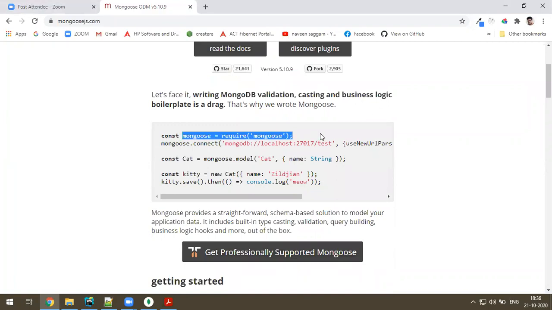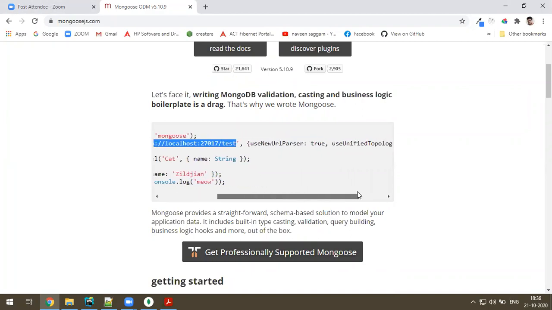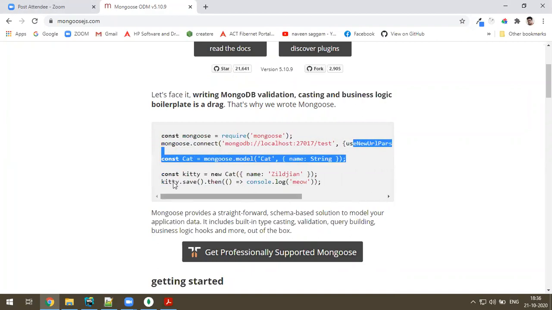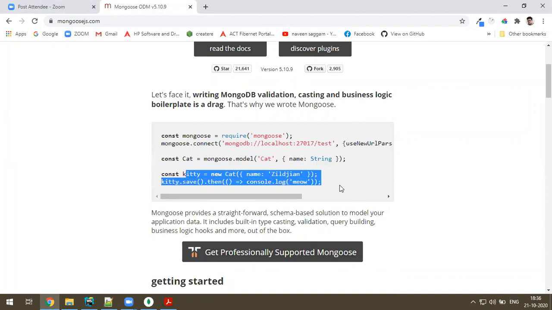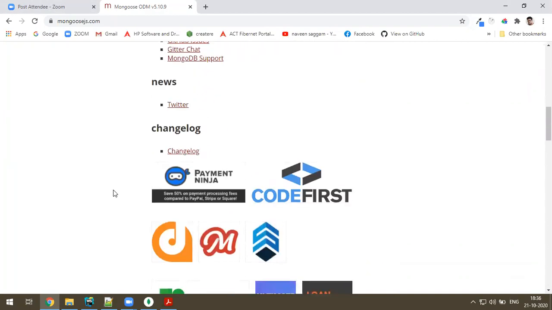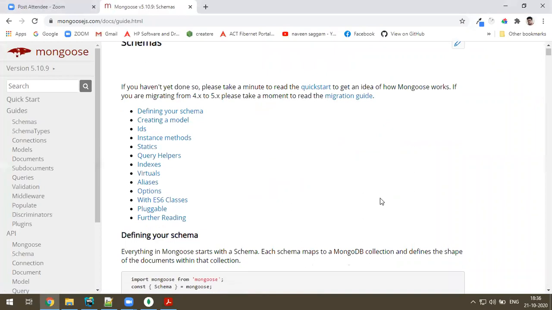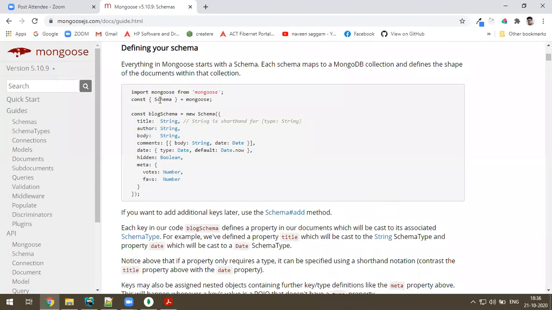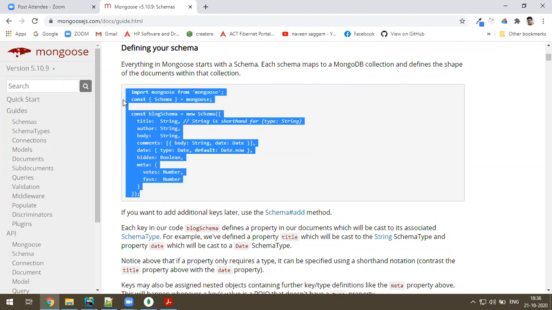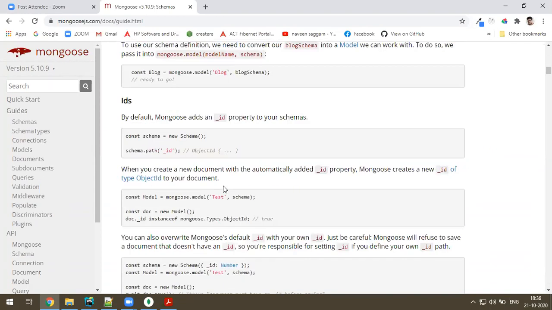See here, you require Mongoose and connect. We gave the URL from .env, whereas this guy hard codes the URL, and extra he has given these options. Then you can create a model and insert into the database. The complete information you can find here in the docs. Every information they given like this. You can create a schema, like a table structure: which table, what fields, and what type of data each field contains. So you have to define that schema. I'll come to this part later.